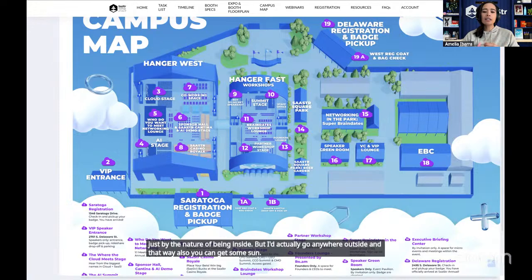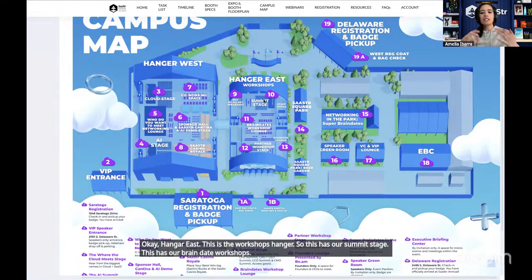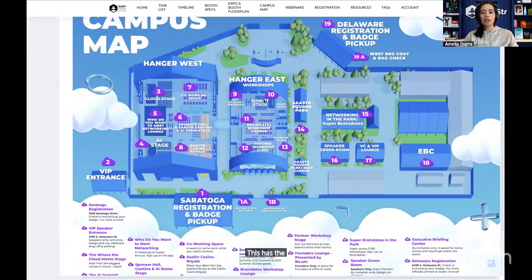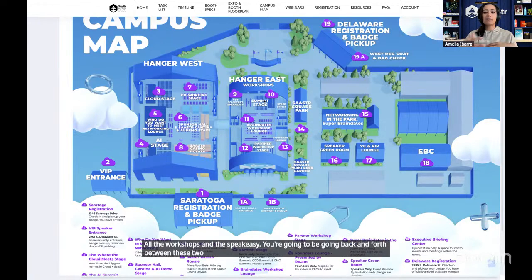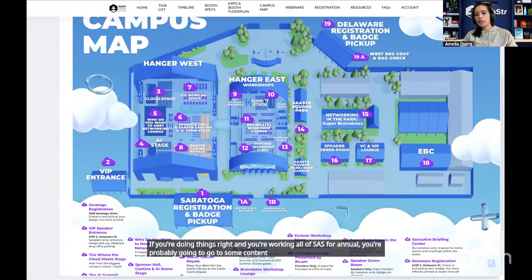Okay, Hangar East. This is the workshops hangar. So this has our summit stage. This has our brain date workshops. This has our partner workshops. This has the founders lounge. This is where you're going to go for the deep dives, all the workshops, and the speakeasy. You're going to be going back and forth between these two again as a team. If you're doing things right and you're working all of SaaStr Annual, you're probably going to go to some content, and you're going to be going back and forth between basically the workshops hangar and then the main Hangar West.